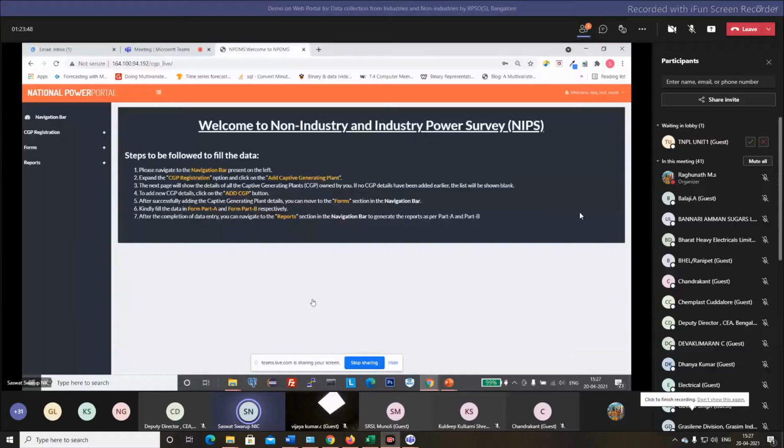So this will be the landing page when you log in for the first time. The basic details are mentioned here, like how to proceed. In fact, the user manual will be provided to you, so you can get a detailed idea about how to proceed. But right now, there are three basic steps here.